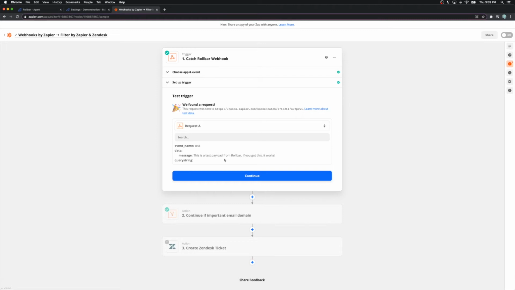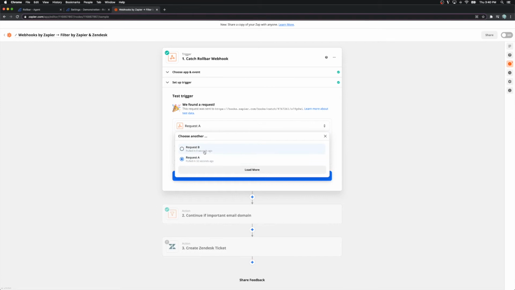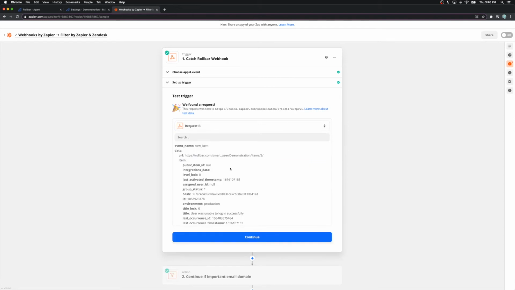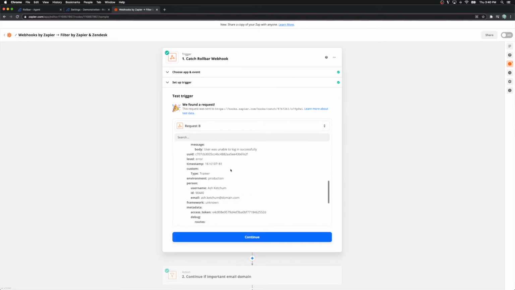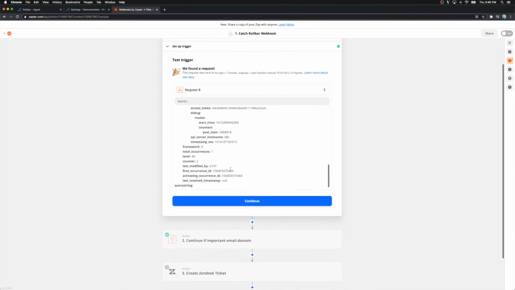Now I'm going to send an actual production information payload to Rollbar. You won't see it on my screen, but that's what I'm doing right now in my code. And now I've just sent that error message. I'm going to click on request A where it says right here. I'm going to click load more. You'll see a new one, request B. So if I click on that, this actually has production information, what happened, information about what I would actually care about as a success person. I'm going to click continue.